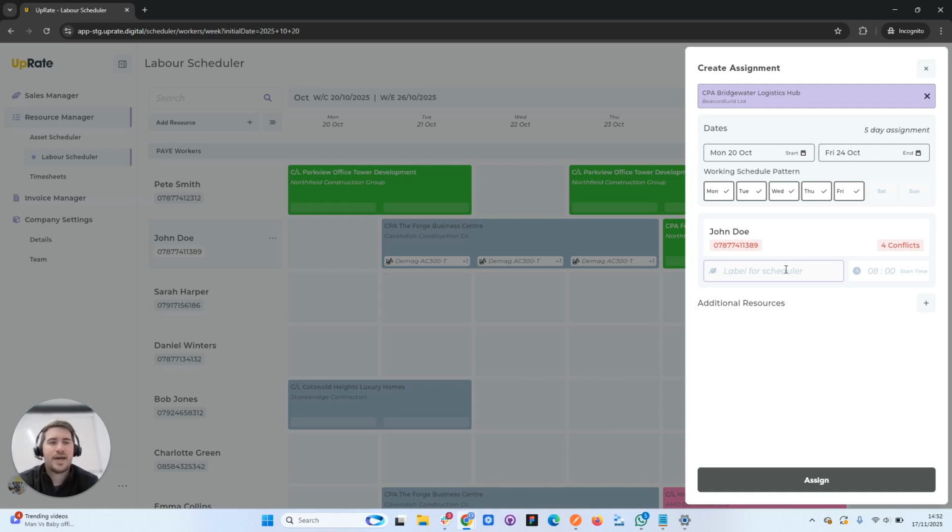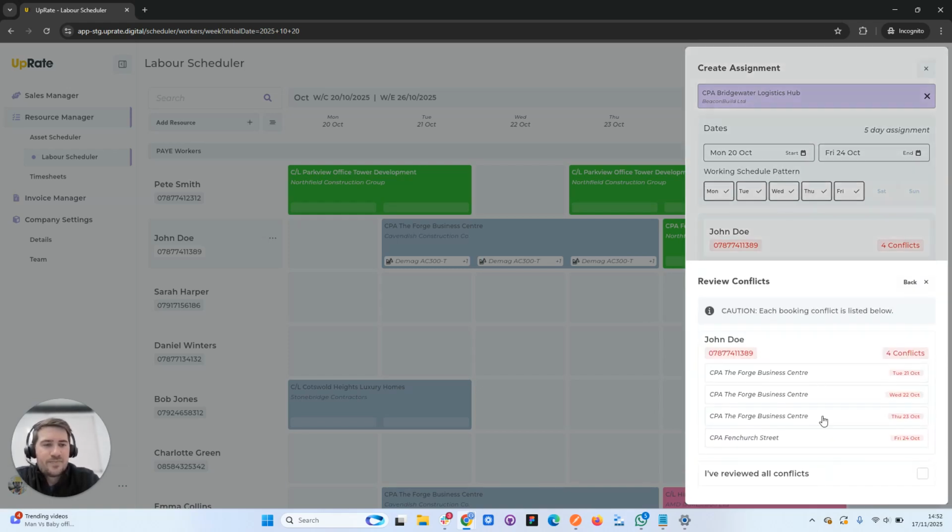So if I still want to book him onto this job because those other ones aren't going ahead or they were quotes or something like that, I'll add a label driver. I'll keep the start time as 8 a.m. And then if I click assign, it's going to bring in a more detailed view and it's going to tell me, right, John Doe is already assigned to these jobs across those dates. So it's going to break down those four conflicts for me so that I've got an idea of what I'm going to be booking over.